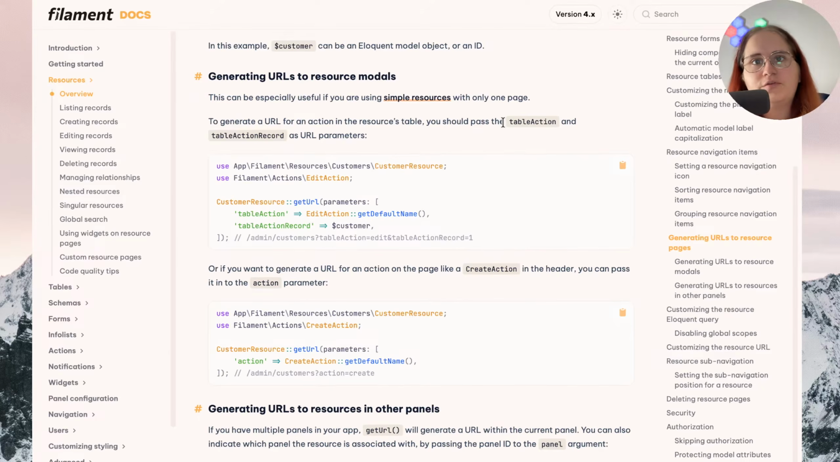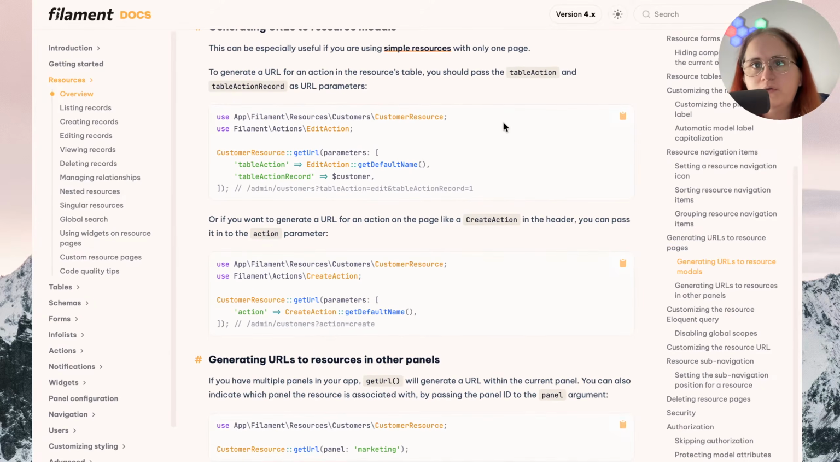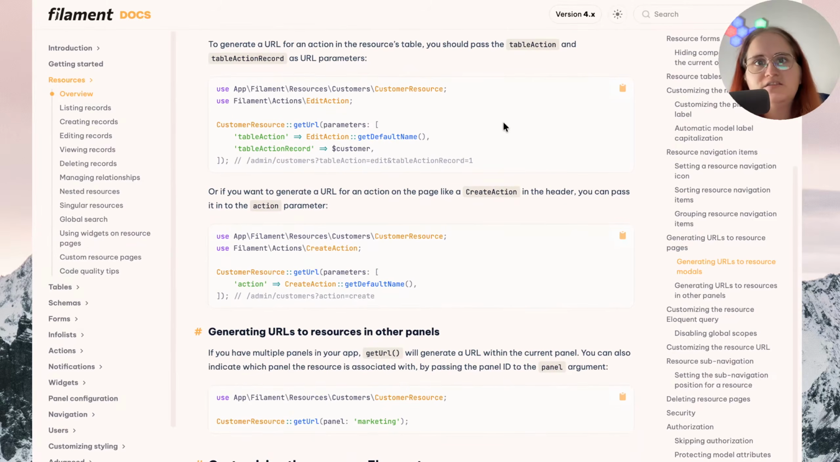Generating URLs to resource modals. This can be especially useful if you're using simple resources with only one page. To generate a URL for an action in the resource table, you should pass the tableAction and tableActionRecord as the URL parameters. Use Filament\Resources\CustomerResource::getUrl(parameters: ['tableAction' => EditAction::getDefaultName(), 'tableActionRecord' => $customer]). That will return /customers?tableAction=edit&tableActionRecord=1.